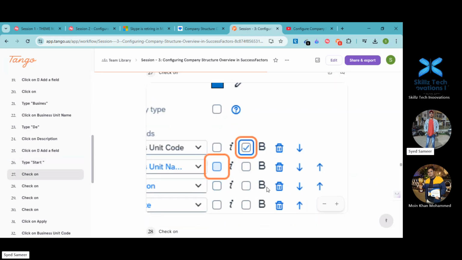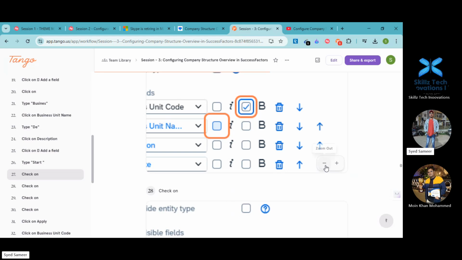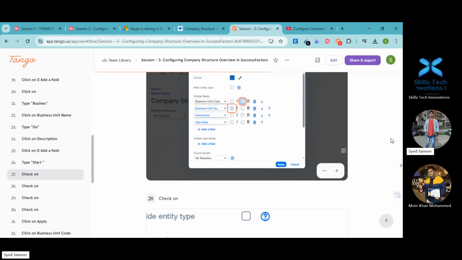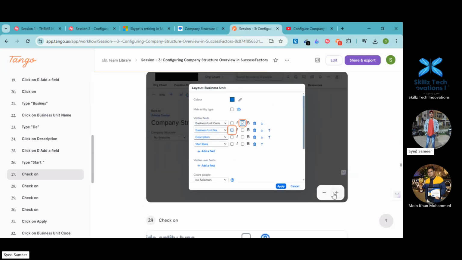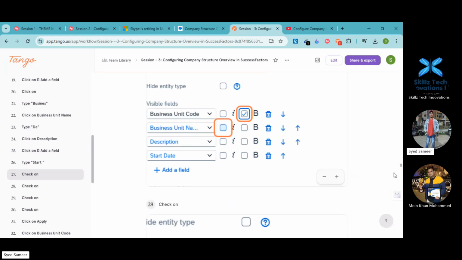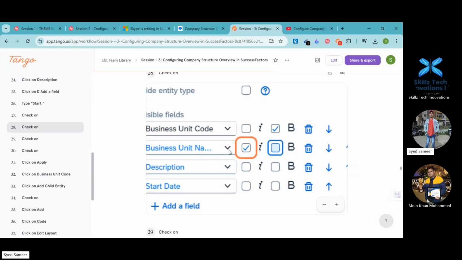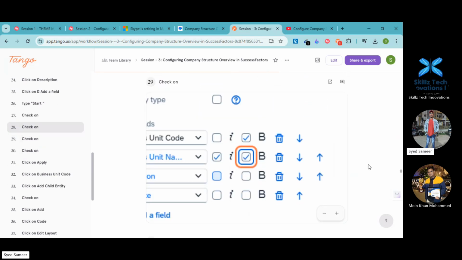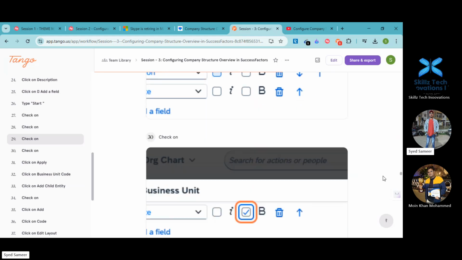After doing that, we have a couple of checkboxes to select, where I shows italic and B shows bold, which determine how the name and the code should appear. I'm going with business unit bold, and business unit name italic along with bold. Again, the same thing.